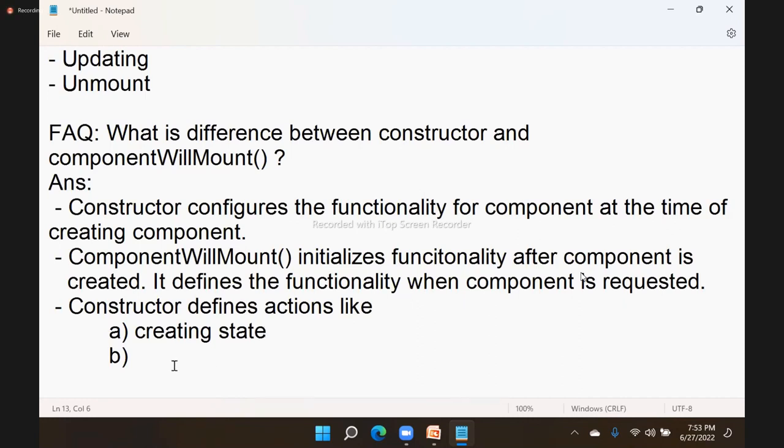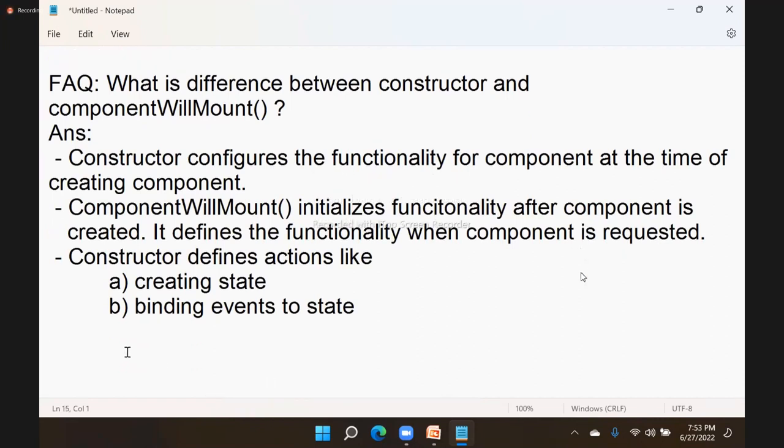We did binding events, no? Binding events to state is done in the constructor. We used the bind method, no? That means these kinds of actions are performed. So technically, the constructor defines actions like creating the state and binding events to the state. Creating state you already saw, binding events also you saw.